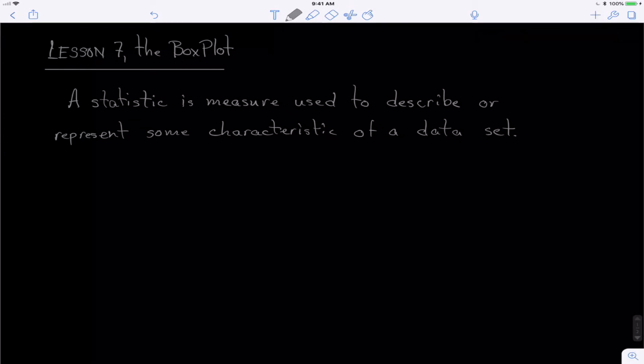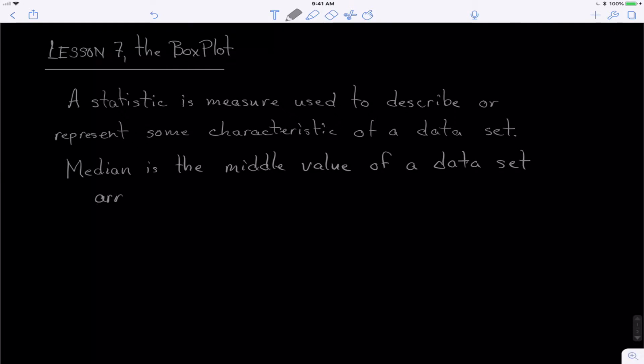So here it is. Our first statistic today is called the median. And the median is the middle value of a data set arranged in ascending order. And I will show you how that works.